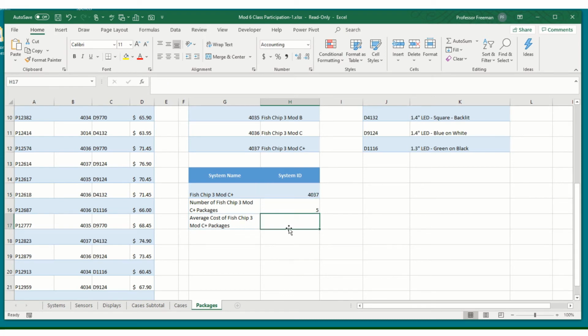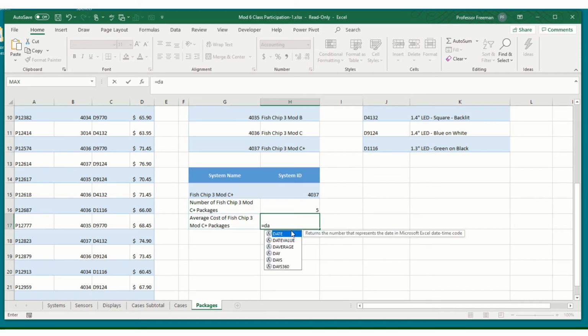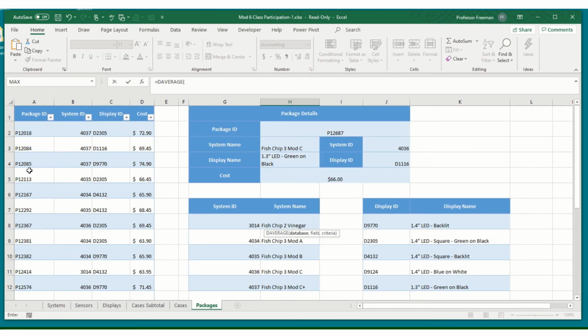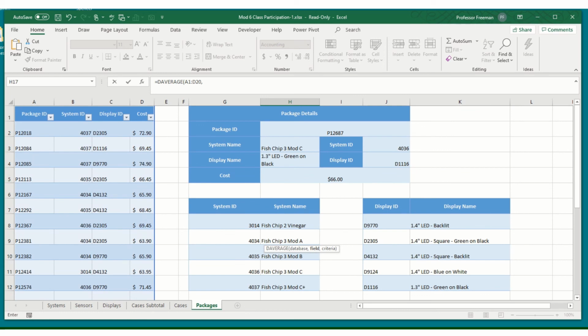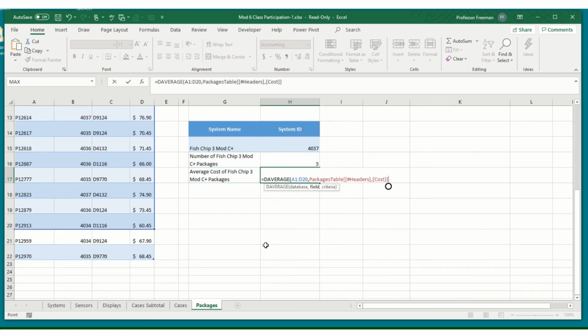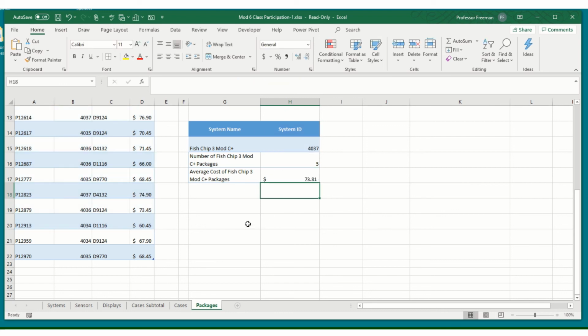And let's see what the average cost is. We'll do another database function to find out what the average cost of this package is. It's the same database. Again, for the database, we select headings. For the field, we click on it. This time we're looking at the cost, so that's the field that we wanted to look at. And again, this is our criteria. We wanted to find it here. And there you go.